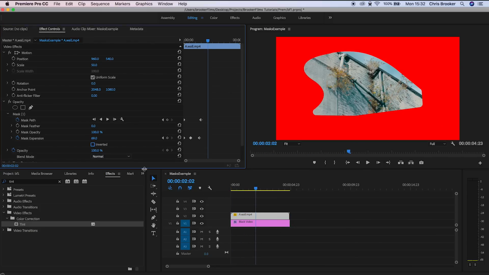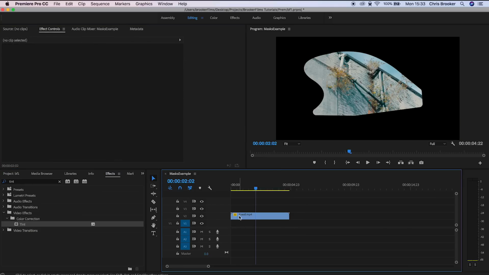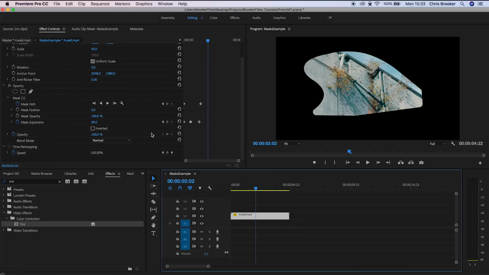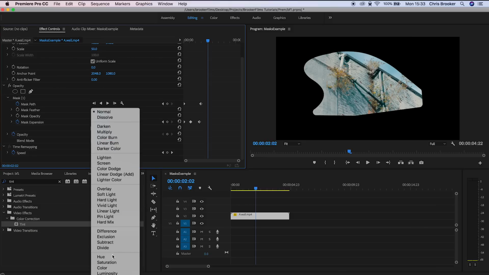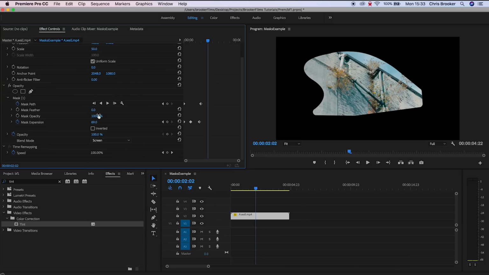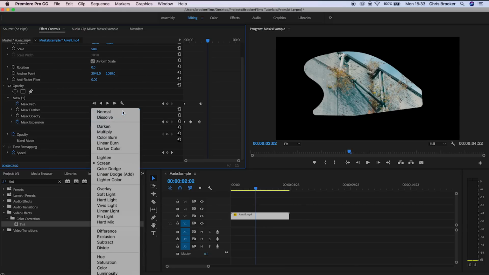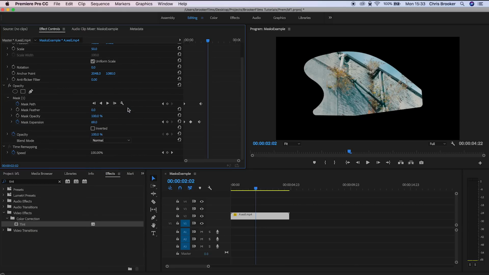So that's really awesome. And then lastly, like any other footage layer, we can change the blending mode of this mask to anything that we see fit. Masking in Premiere is really simple. It's really easy to understand, but it is extremely powerful and you can create some really interesting effects with this. So take the time to go and experiment and learn how to mask in Adobe Premiere Pro.